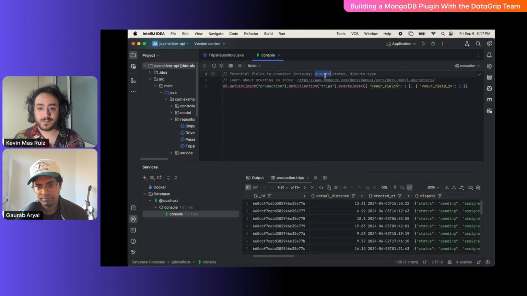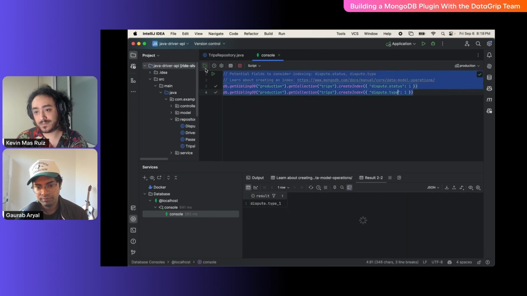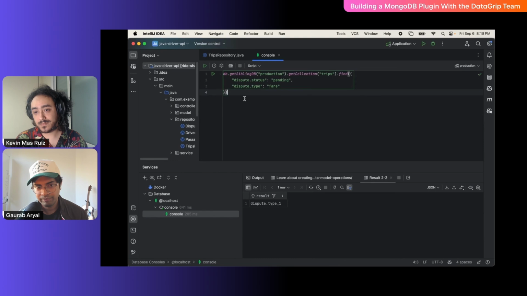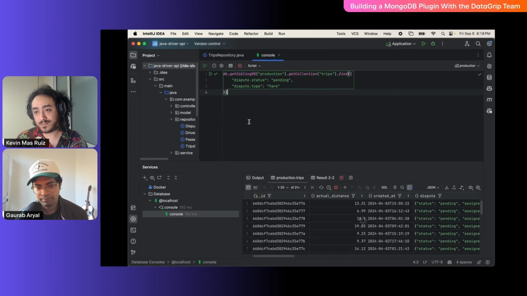Here I'm going to replace this one with dispute status. And then I'm going to go ahead and create another index for type. Once this is here, I can go ahead and run the creation of these two indices. And once that's run, I can go back and see that my warning has cleared. If I run the query again, I can see that my timing has now drastically reduced from 1 second, 1.6 seconds, all the way down to 192 milliseconds, which is quite a bit of an improvement.